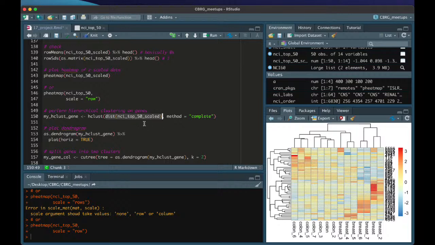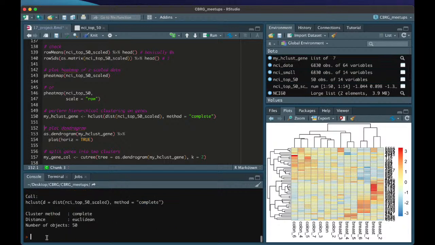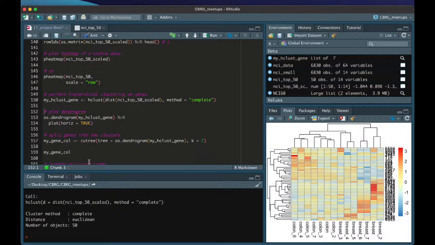Then we can use these distances as input to hclust, which is the base R hierarchical clustering function. We need to specify a method, which is the linkage method that we spoke about a little while ago. We specify method equals complete. If we run all of this and assign it to an object called myHclust_gene, and then run that object, we don't see anything. This is just the hierarchical clustering output.